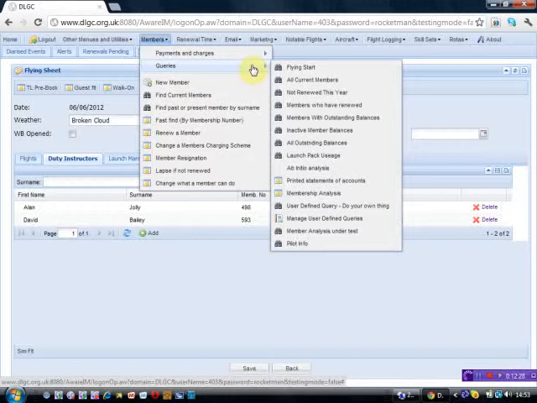So we've got query analysis to look at our Flying Start membership, all of our current membership, people who have not renewed this year, members who have renewed this year, members with outstanding balances, inactive member balances. That's a kind of forewarning one. If they've not flown for a while and they owe some money, the chances are they're going to disappear fairly soon, so we need to be chasing it.